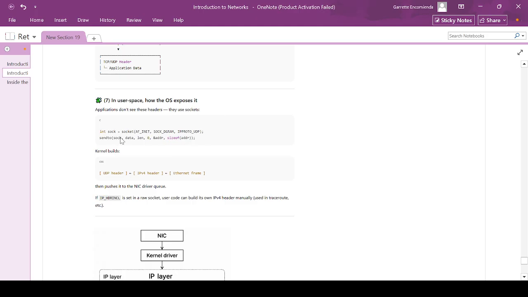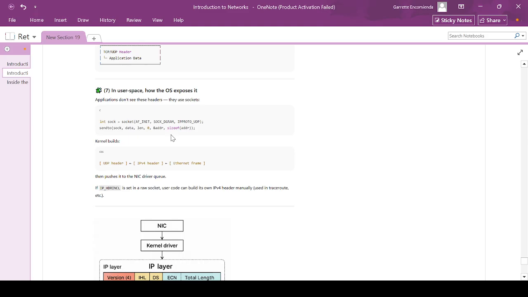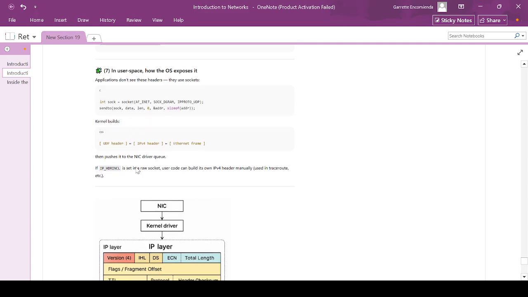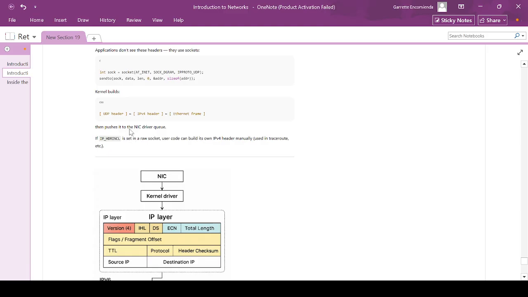So for an application, you have int sock = socket(AF_INET, SOCK_DGRAM, IPPROTO_UDP); next line, sendto(sock, data, len, 0, &addr, sizeof(addr)). Then the kernel will build from that application request the UDP header, the IPv4 header, and the Ethernet frame, then pushes it to the NIC driver queue to be able to send to the other port.